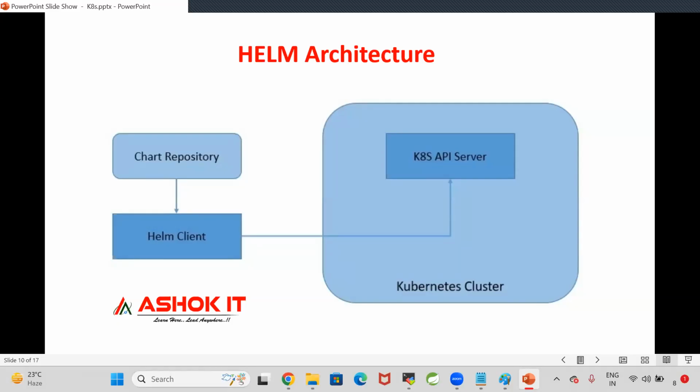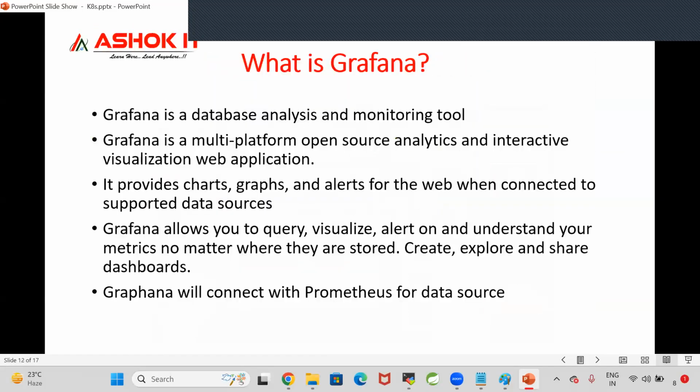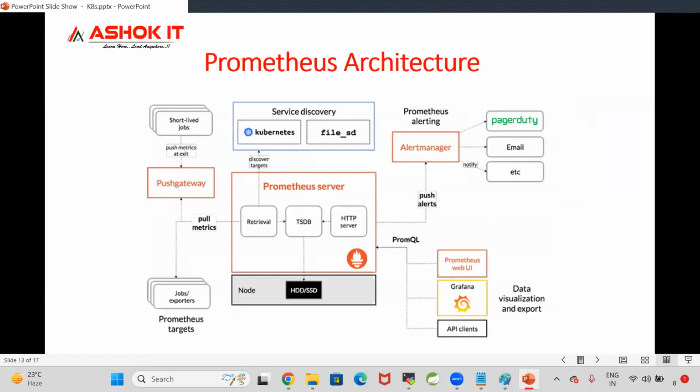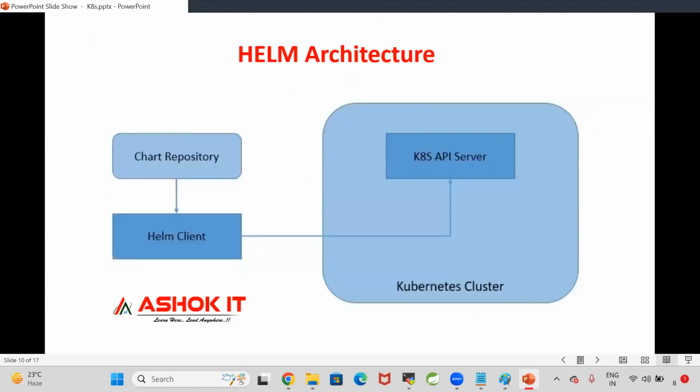I want to install ELK. The ELK chart will be available. And I want to install Grafana and Prometheus to monitor my cluster. So Grafana will be available as a chart, and Prometheus will be available as a chart. Right. In my cluster, I want to install metrics server, Grafana, Prometheus, and ELK. For all these things, Helm charts will be available.